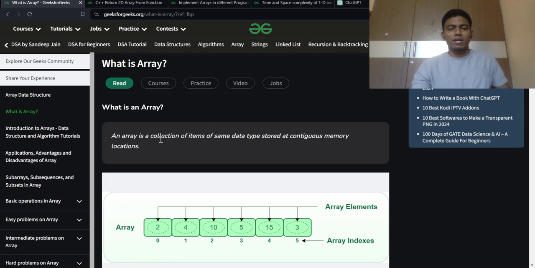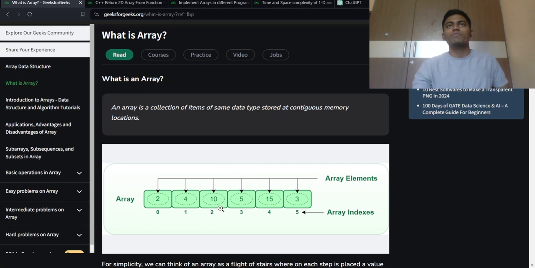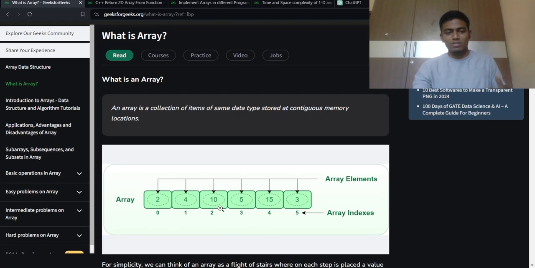So what is an array? An array is a collection of the same data type which is stored in continuous memory. Suppose this is an array. Here we are given that 2, 4, 10, 5, 15, 3 are stored in an array. Suppose the data is stored somewhere, let's say it is an array, and then we need to retrieve that data. That will happen when we have some certain conditions on a particular data type.